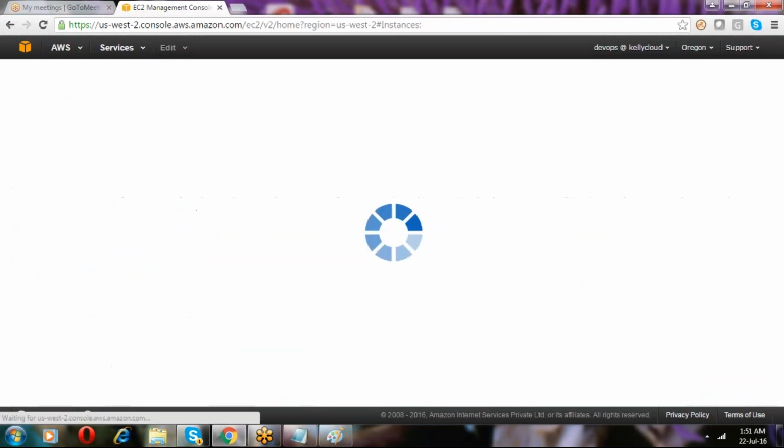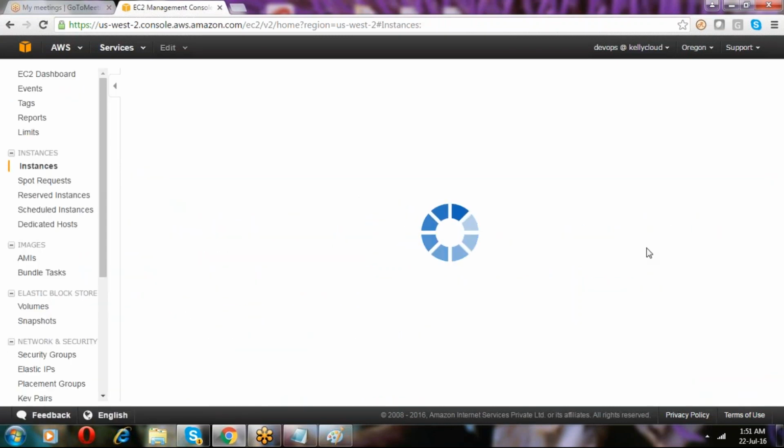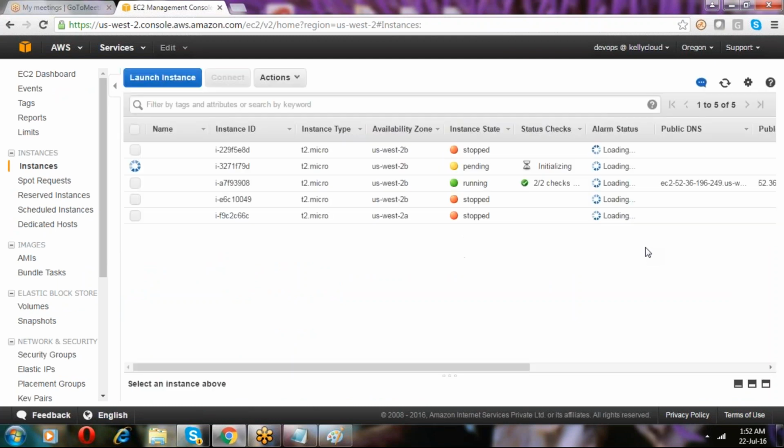Okay, so that instance is done, and right now I'm viewing the instances. Yes, it is running. This is the instance, and it is initializing. The status is pending, and the status check is initializing, and it will run. It will just wait some time and it will run.